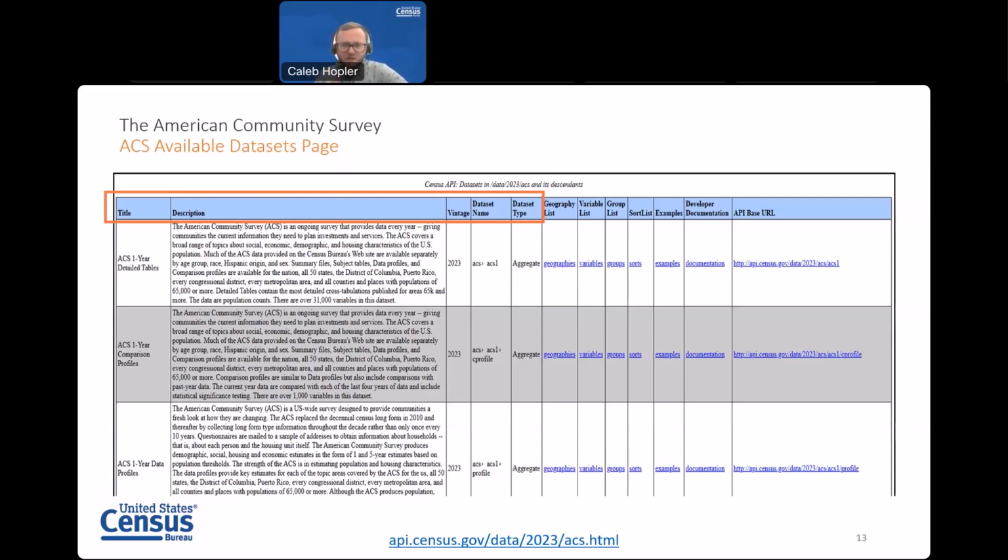Now, to change years, simply change the year piece in the URL. So FYI, if you try vintage year 2020, that will not be available since those are experimental estimates. Those can be found through our website at census.gov/ACS.